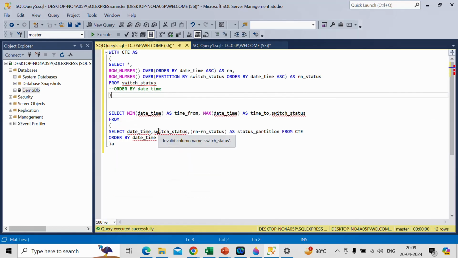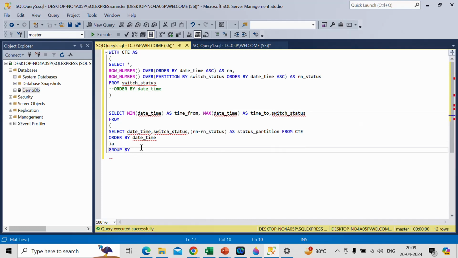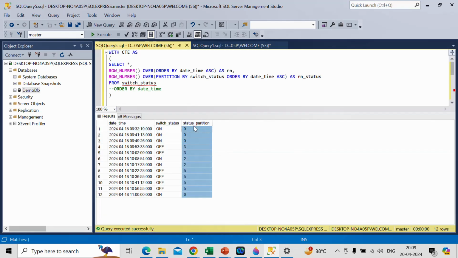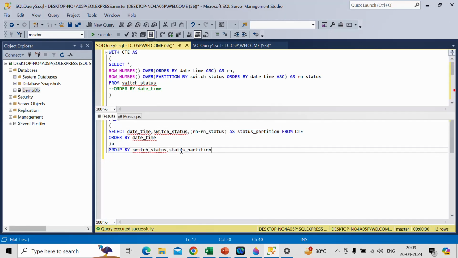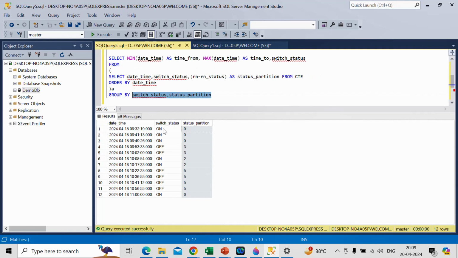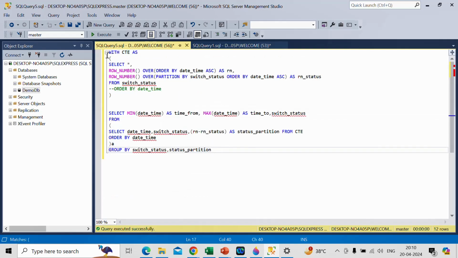And why do we need to use group by? Because we are using an aggregate function here, so non-aggregated columns should be in group by. So I'll write group by switch status, comma. We want this column as well in group by, that is status underscore partition. Okay. So what will this group by do? It will group these three values and find the minimum time and maximum time. So this will become the minimum and this will become the maximum. Okay. So let me run it.